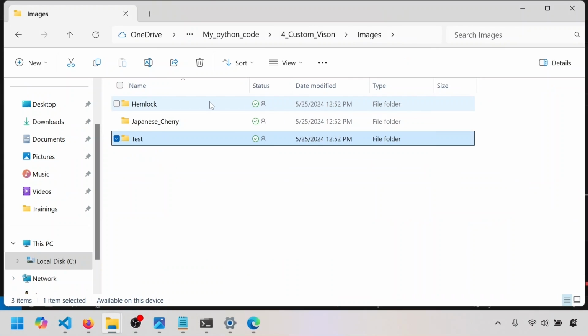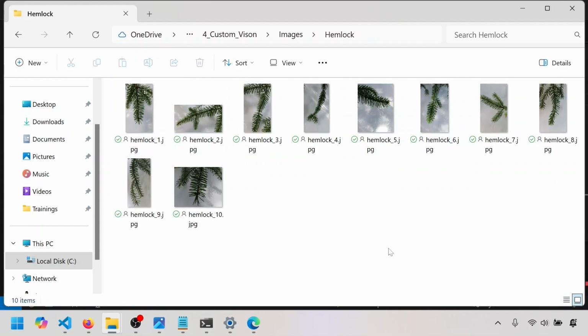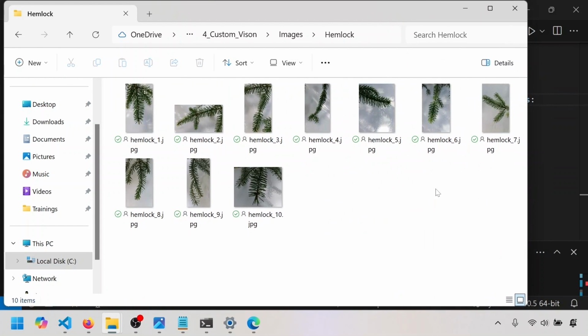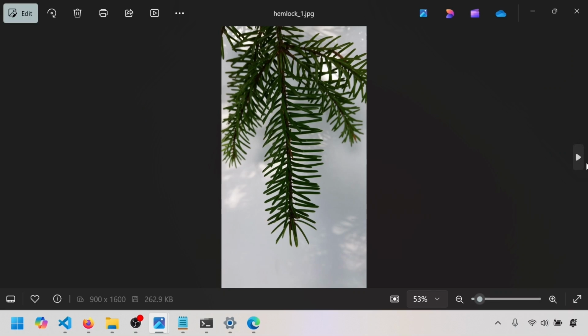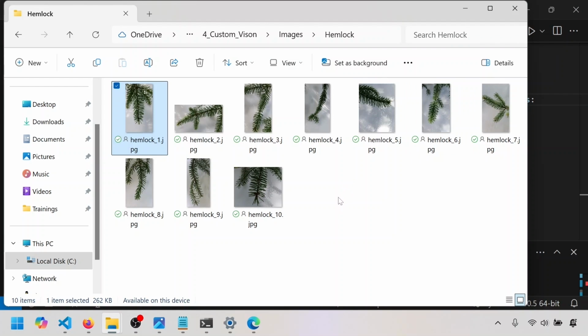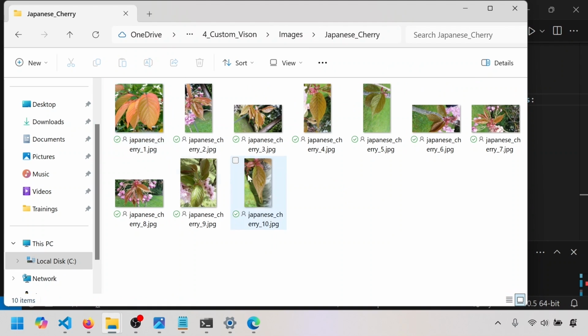So we have seen these images. These are the images we are going to use. There are two tags we will be using. One is Hemlock. So these are the images of Hemlock. This is how it looks. Very similar images of Hemlock. And this is the Japanese cherry.